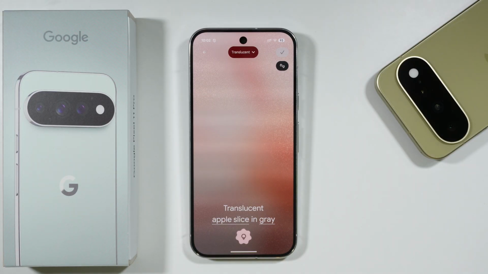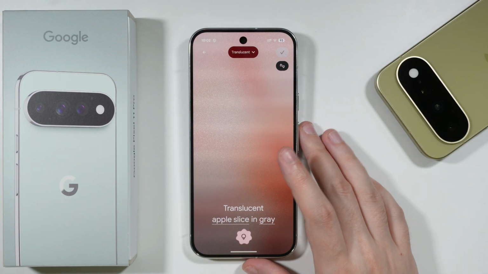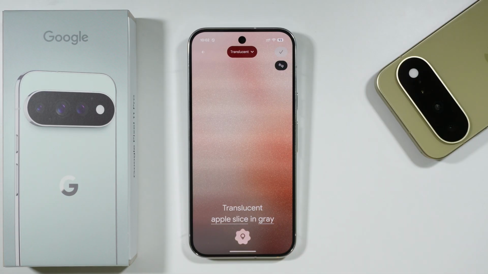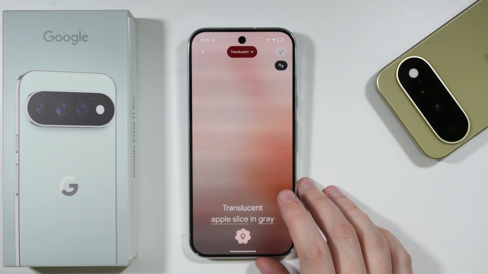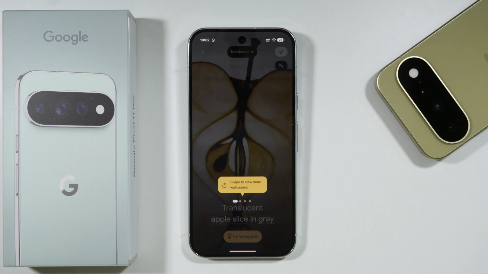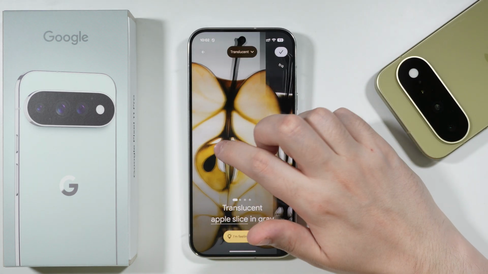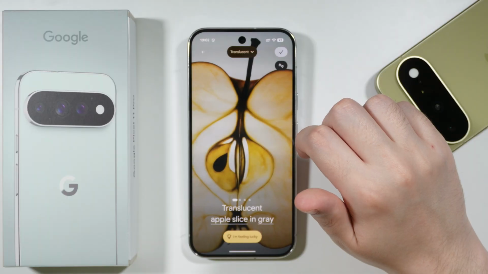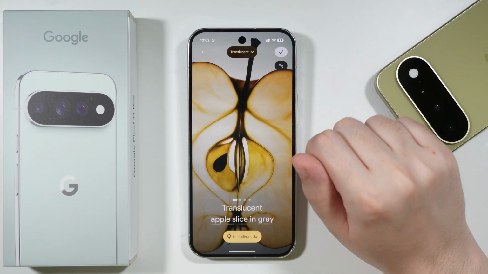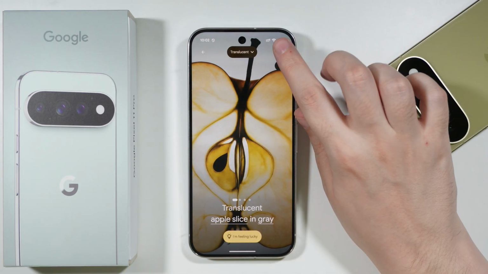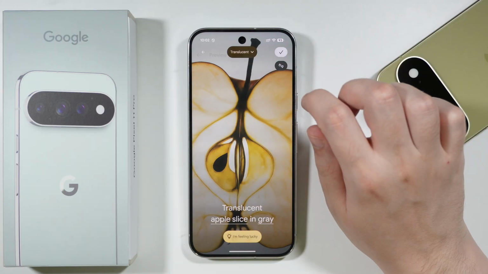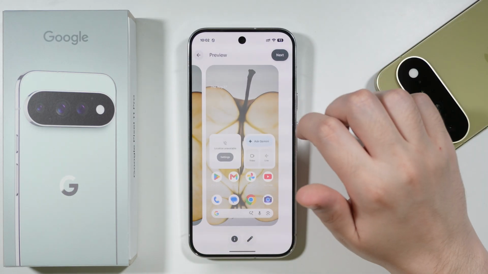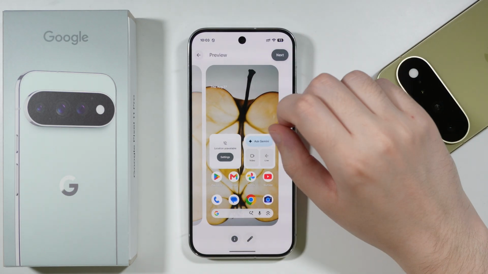Now just wait a couple of seconds to let the AI create the wallpaper for you, and most likely you will get a couple of examples, so then you should be able to choose which one you like the most. Alright, there we go. Now here we can swipe to see all of these different examples, and if you like any of these wallpapers, then you should be able to just tap on this check in the upper right corner, and then we have the option to just set up the wallpaper.